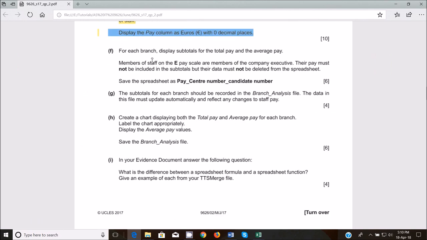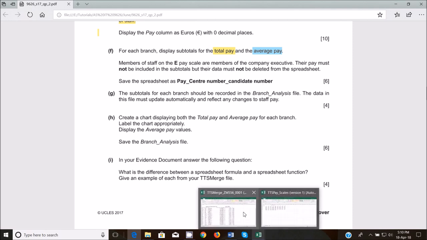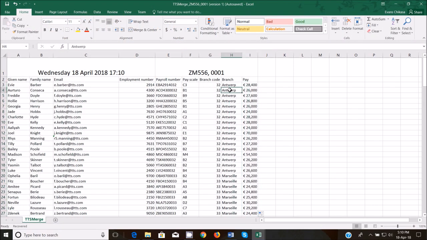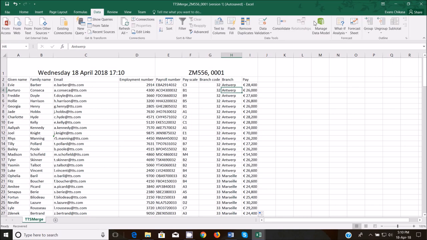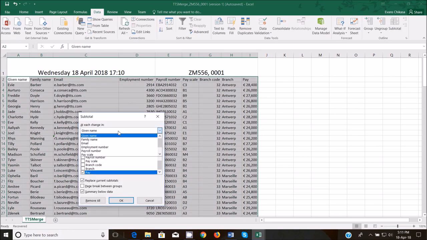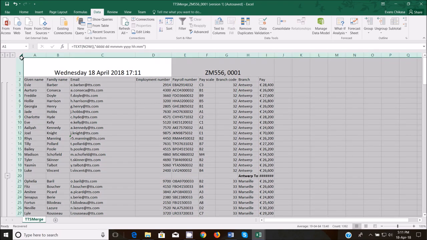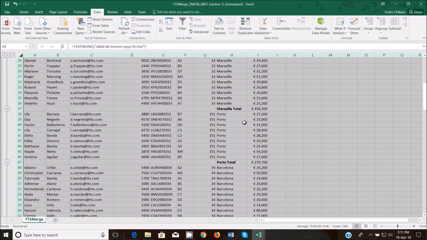The next thing that I'll need to do, it says for each branch, display the subtotals for the total pay and the average pay. Okay, total pay and average pay. So let's go ahead and do just that. So you go back here, and for each of these branches, you want to go to data and go to subtotal and provide it's a branch that we are looking out for, and we want to sum the branches that are there. So this is the subtotal for all the branches. Okay, and click OK, and you notice that the subtotal will actually be there.